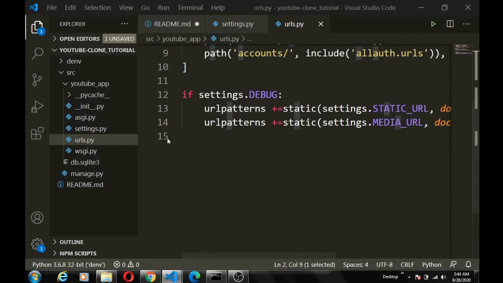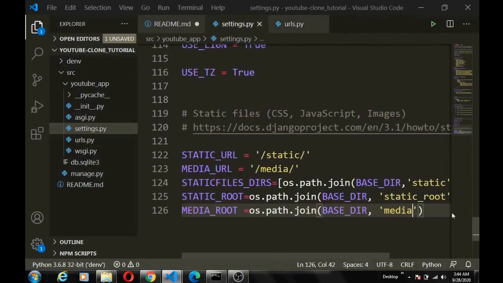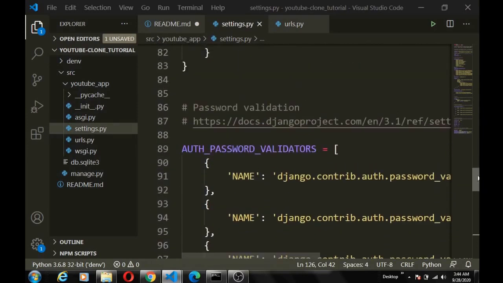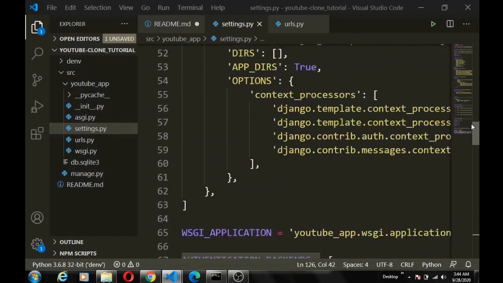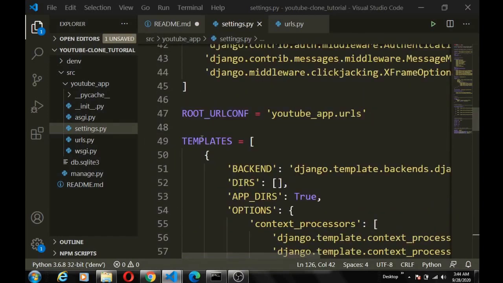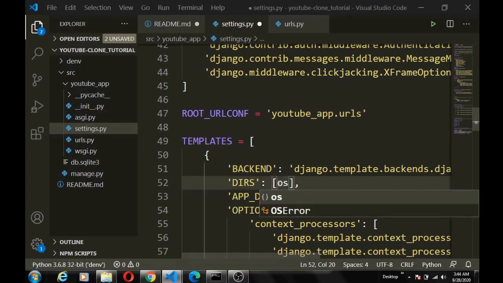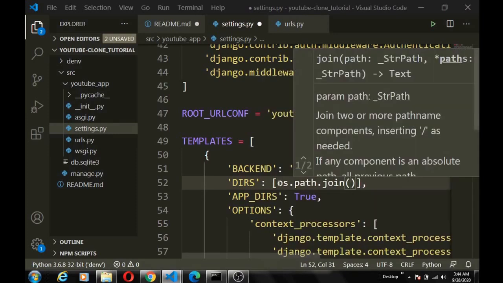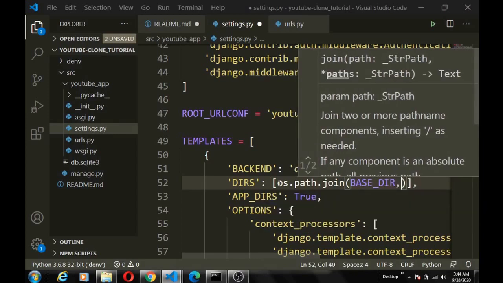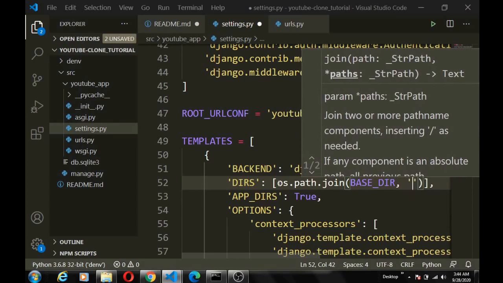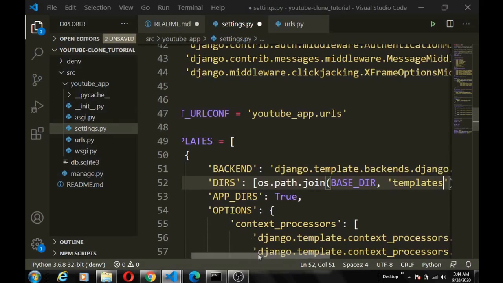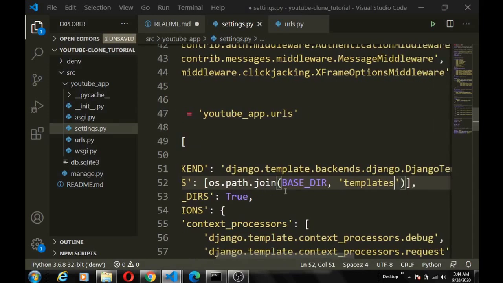So next we have to head back to the settings. We have to specify the path to our template directory, because we're about to start customizing the authentication template. So we head over to the template settings. You see templates here, all the settings regarding our templates are here. So here we're going to specify the path. Say os.path.join. Also want to join the base directory to the templates directory. These are the directories that are going to hold our templates. So we'll save this now.